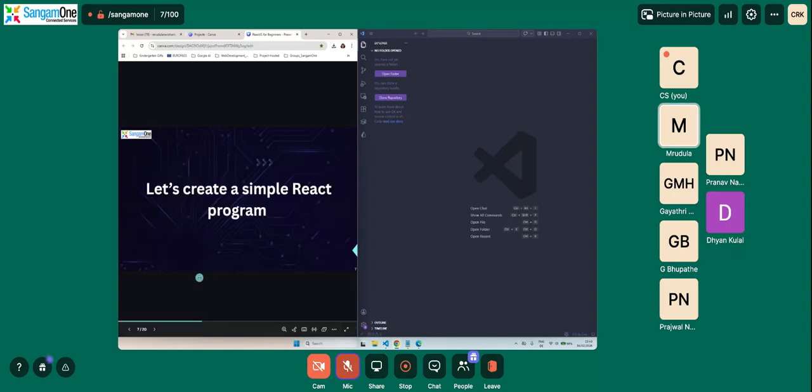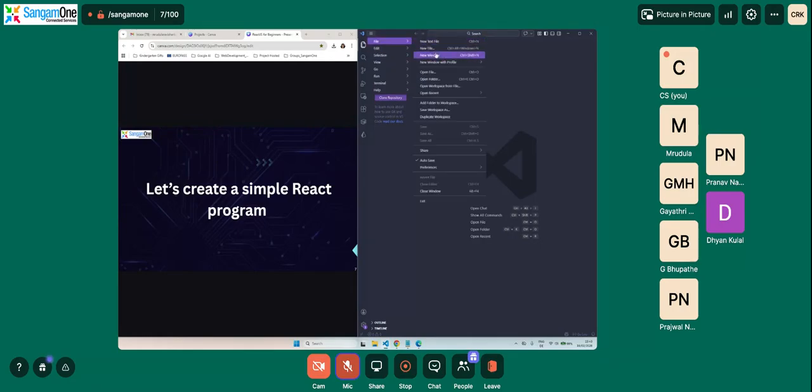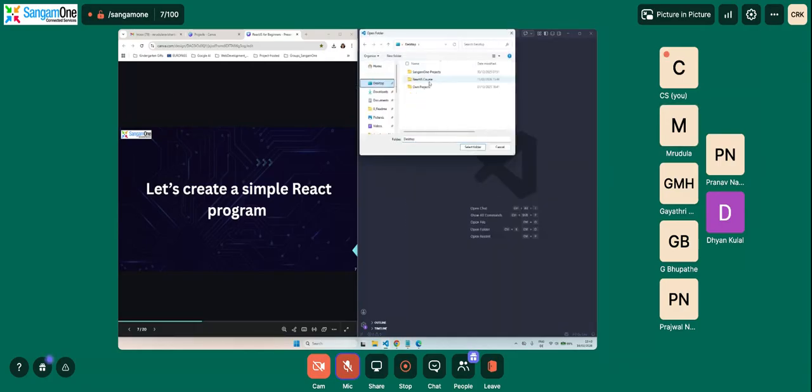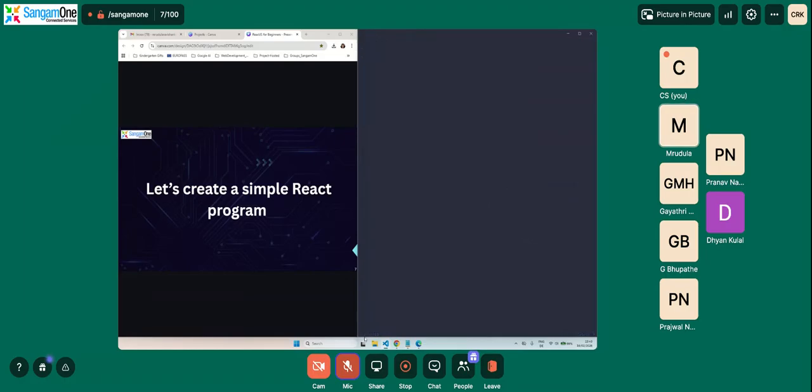Now let's create a simple React program. I have already opened my VS Code. Now what I'll do is File, Open Folder. Let me name it assignment 1. Select folder. Now we're going to close up everything.